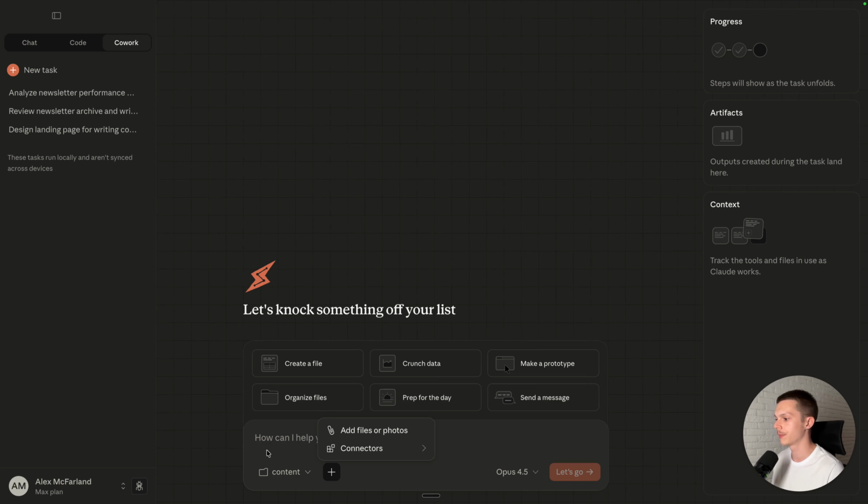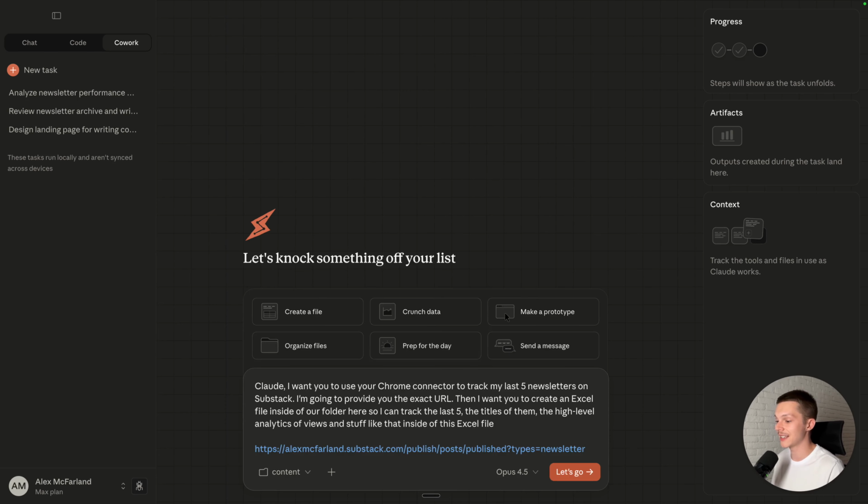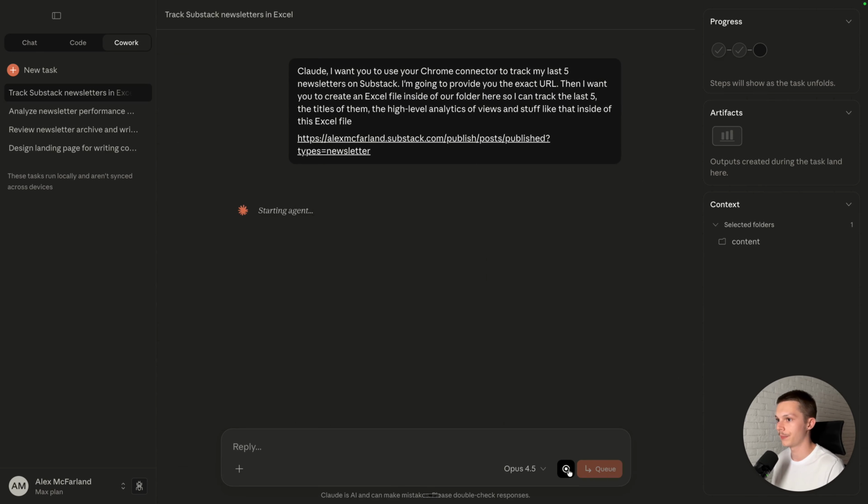back into my coworker, and I'm going to tell Claude, let's see, I'm going to tell it: Claude, I want you to use your Chrome connector to track my last 5 newsletters on Substack. I'm going to provide you the exact URL. And then I want you to create an Excel file inside of our folder here so I can track the last 5, the titles of them, and the high-level analytics of views and stuff like that inside of this Excel file. And then I'm going to paste the exact link that I want it to navigate to, and we're going to let it go there.